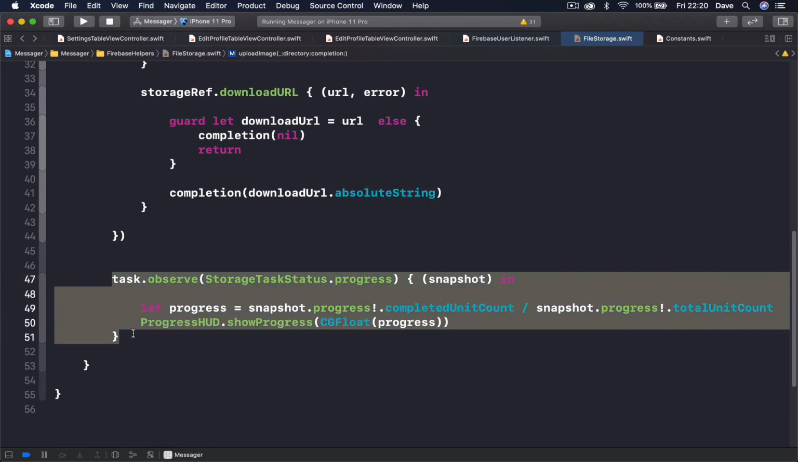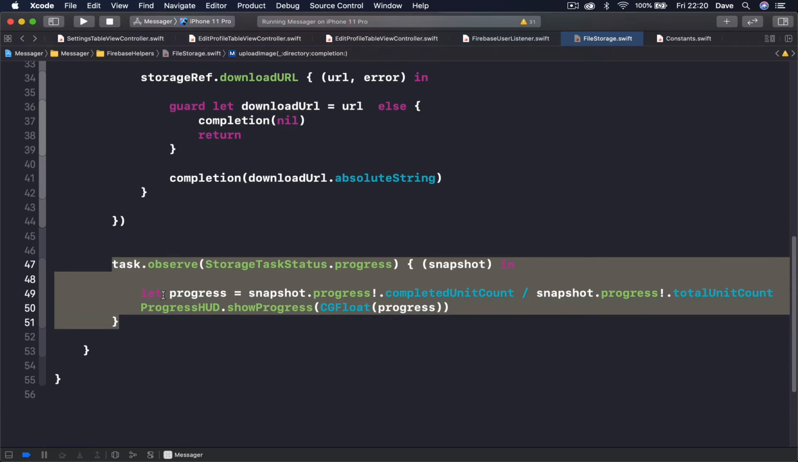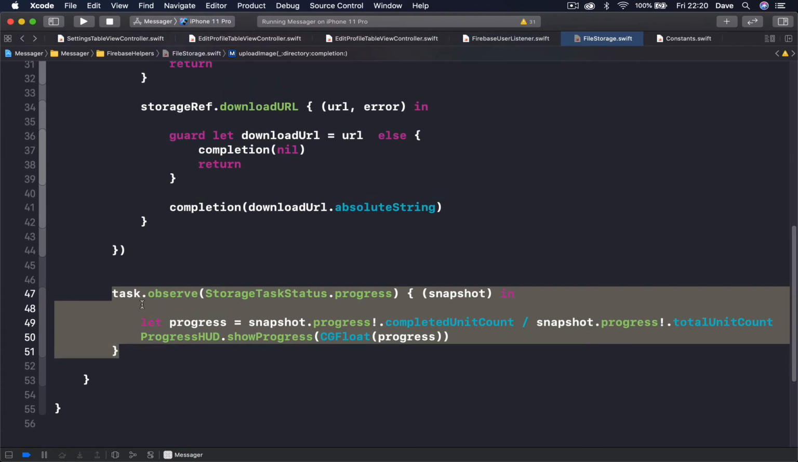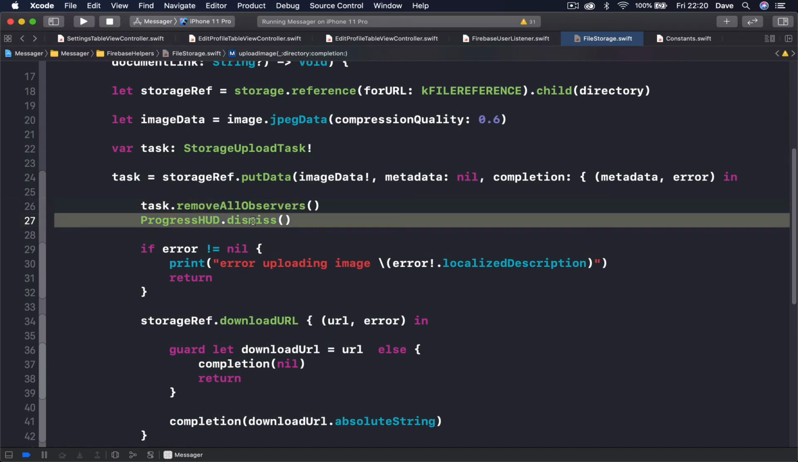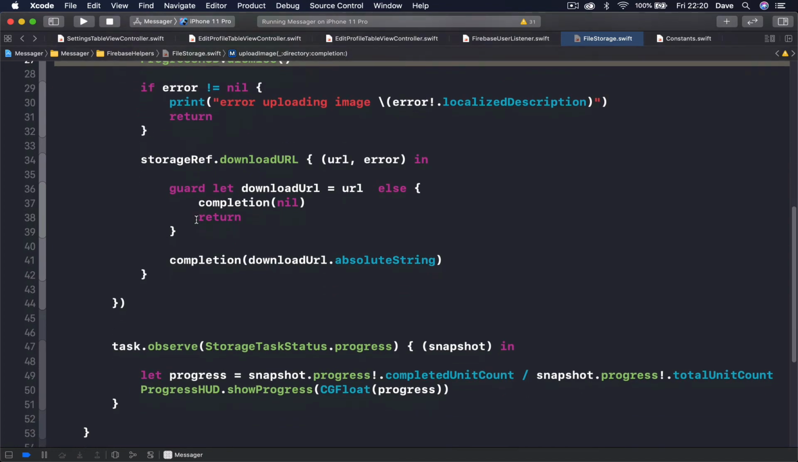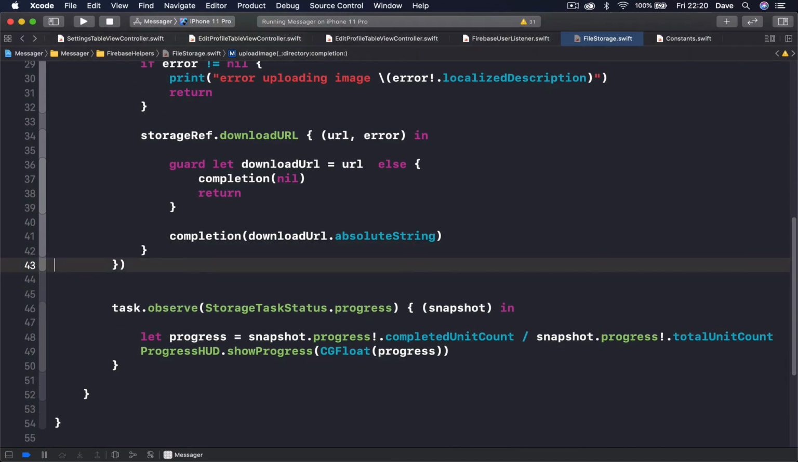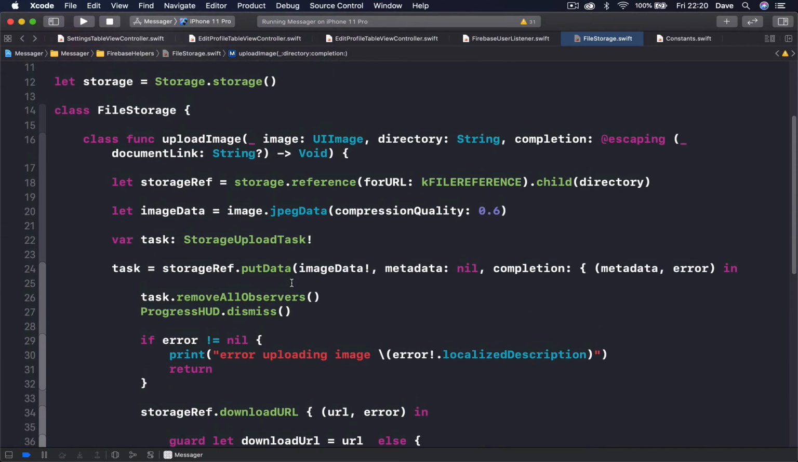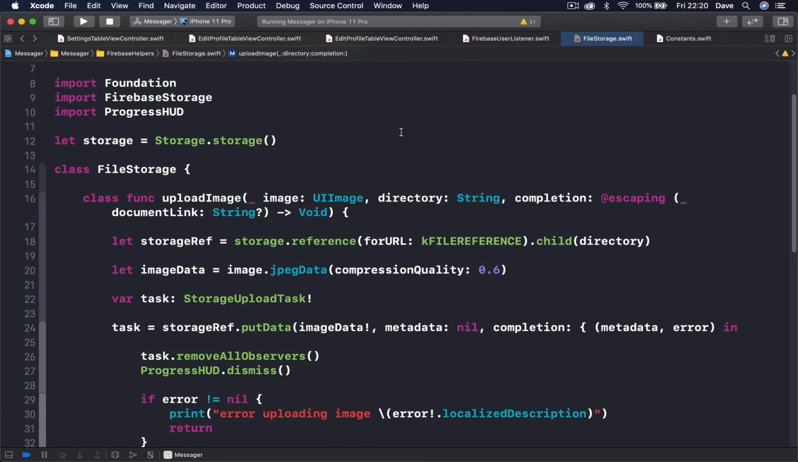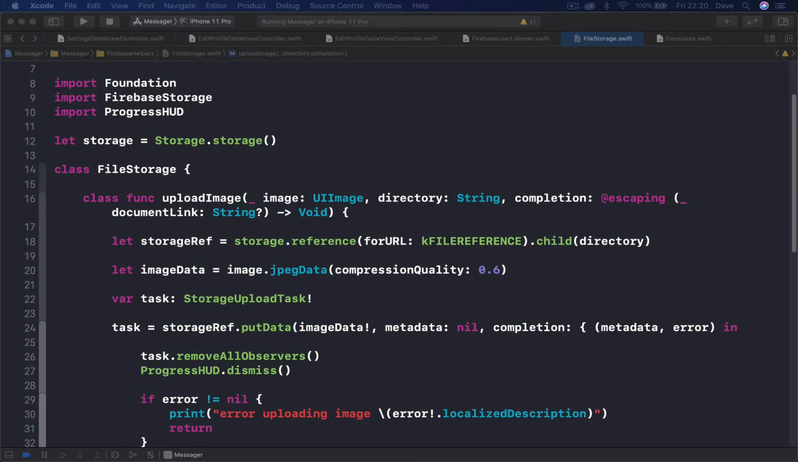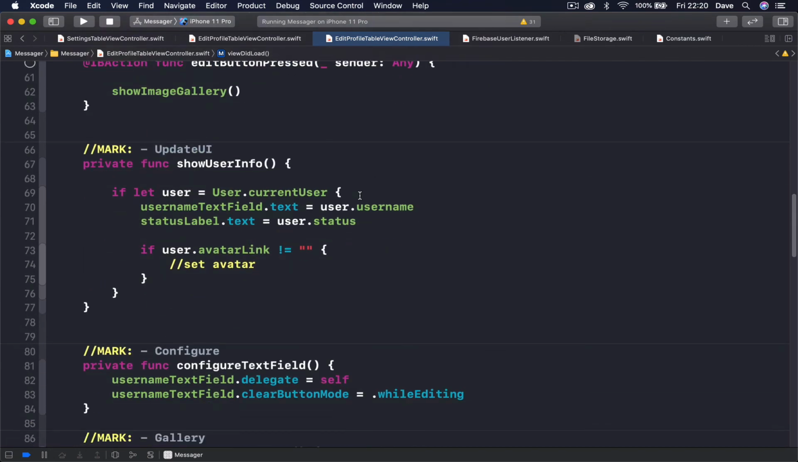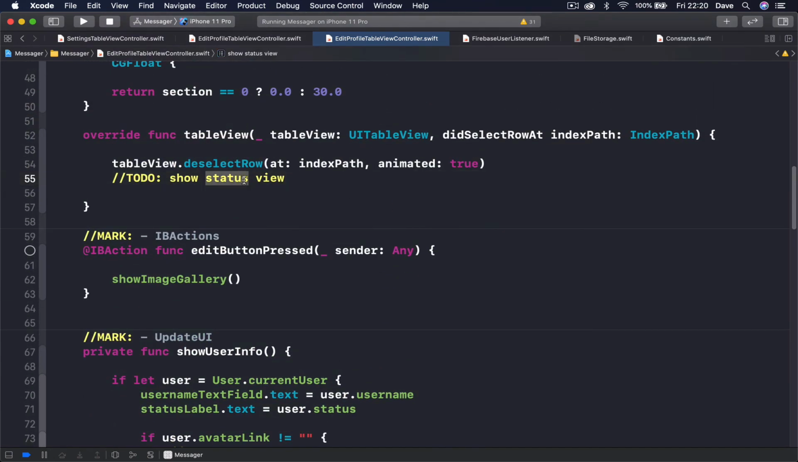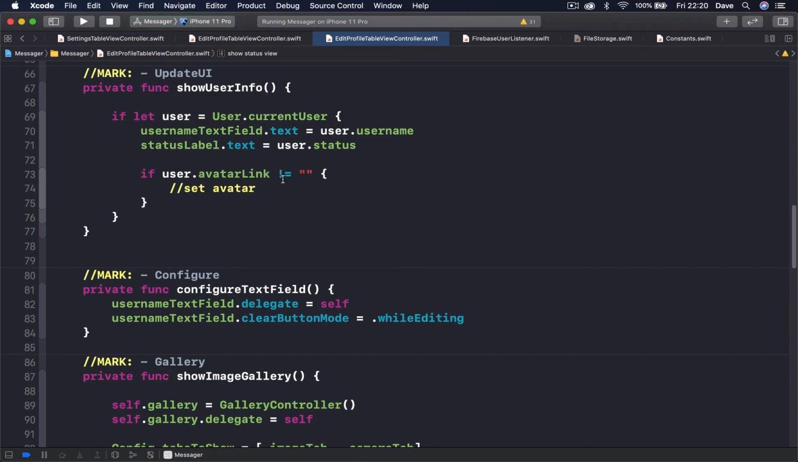So this is the observer we are calling. And once we no longer need this observer, here we are asking it to remove all observers, and then we dismiss our HUD that shows how much of the file we have already uploaded. So let's go ahead and try to use this function, and we're going to do that in edit profile. I have somewhere to do show status view. No, this is not the one.